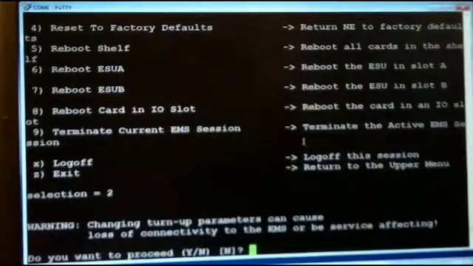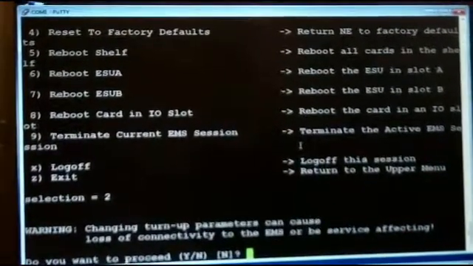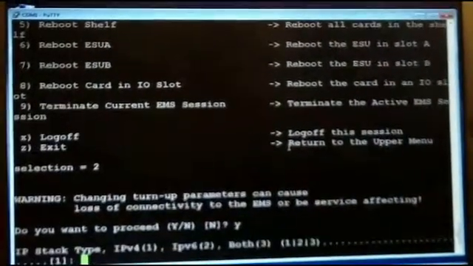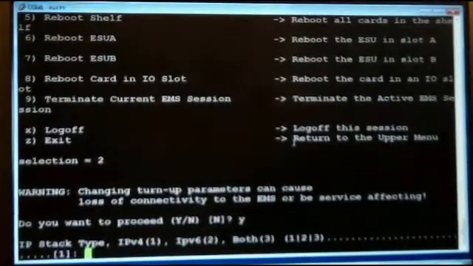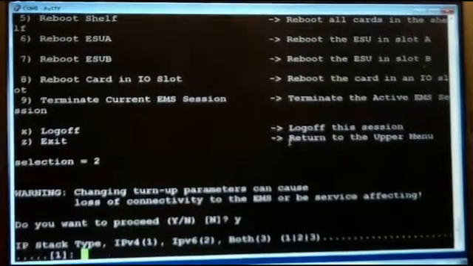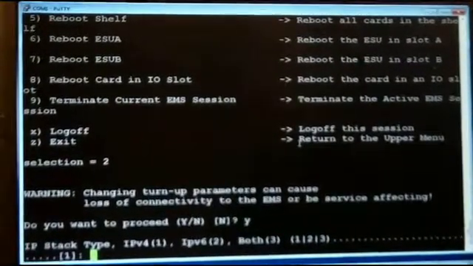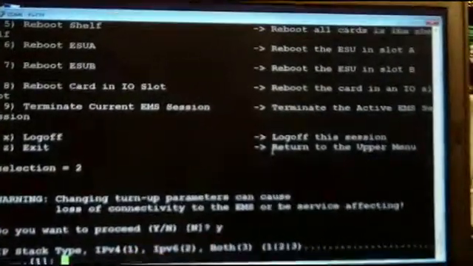Again, it always asks if you want to proceed, and it lets you know if something is going to be service affecting. Since this is a brand new shelf, we're not going to be affecting service. The first thing it wants to know is if you're going to be using IP version 4, IP version 6, or both, as far as the management IP address structure is concerned. For our purposes, we're going to be using IP version 4.